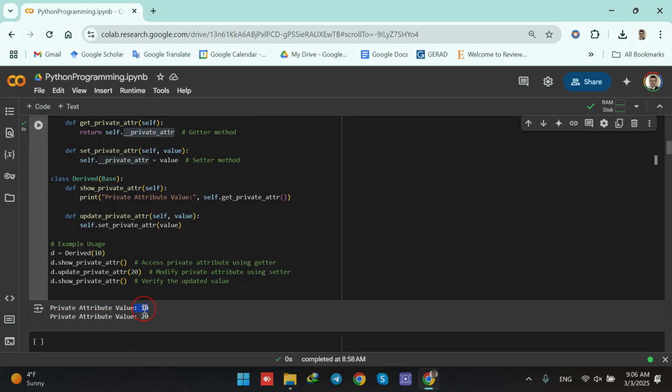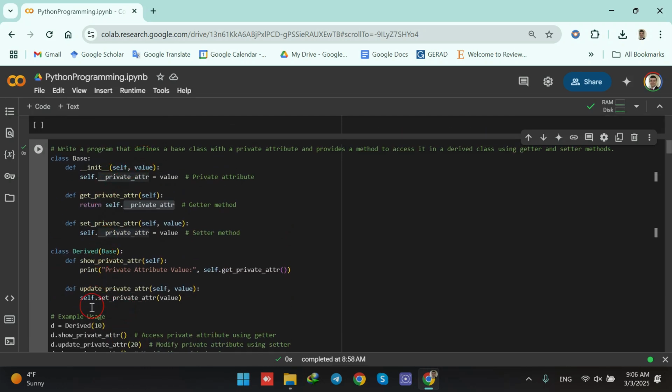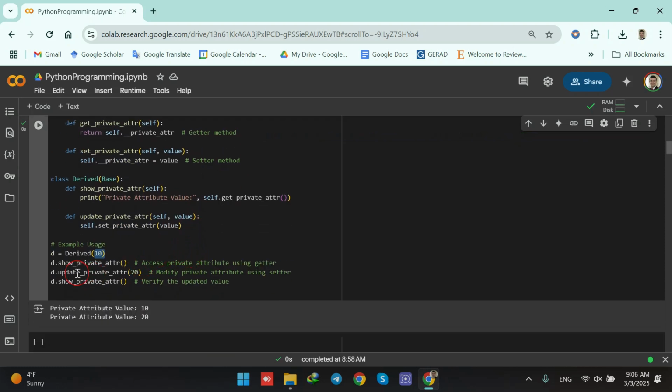And how was it possible to have number 10 there? Because we just created an object and we passed number 10 ourselves. Then we use the same object to call the update private attribute function. So this function is called and number 20 is passed as argument because this function requires an argument.